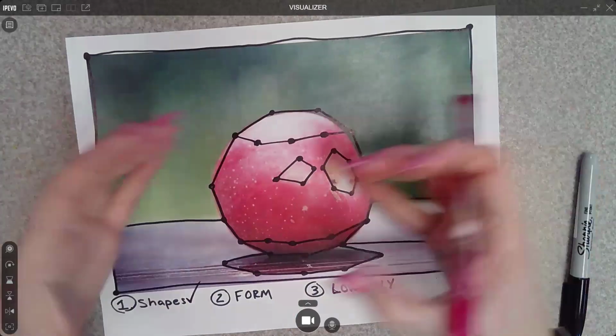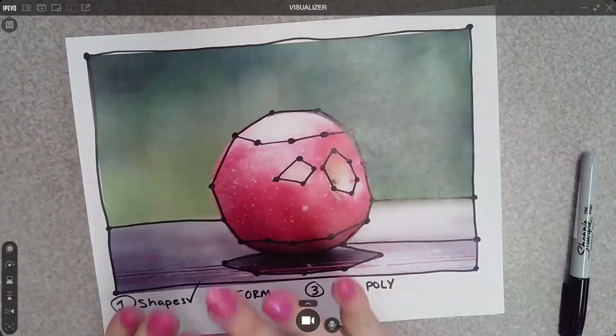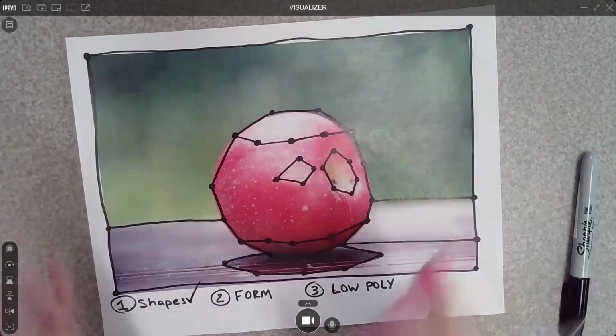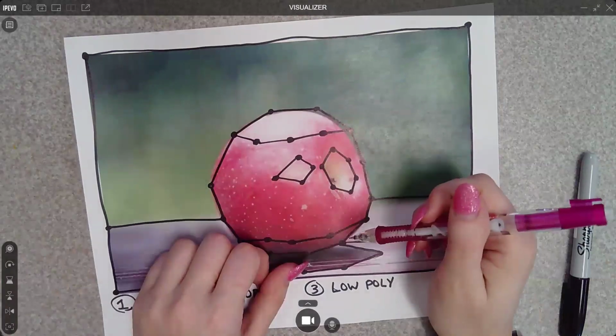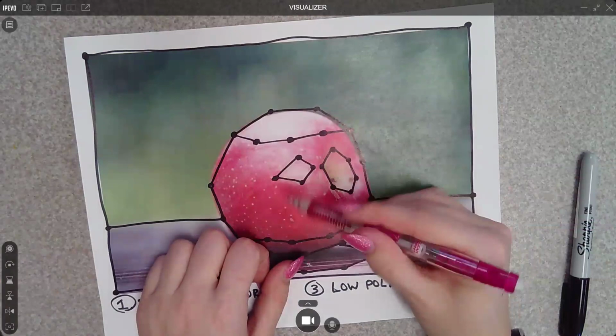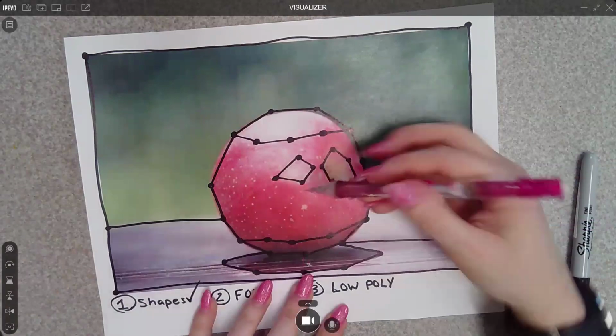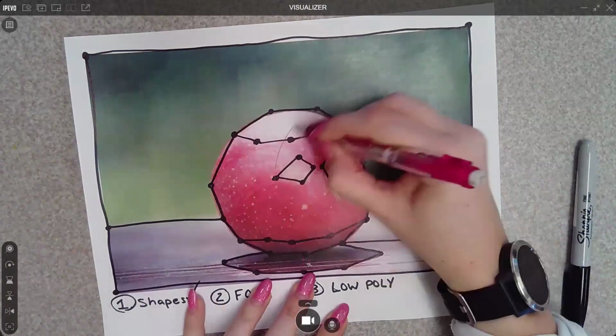It's a sphere. It's rounded, has curved edges, and it goes back into space. So we want to pretend that this is a real apple, and how would that form look in front of us? I know that an apple curves, right? So I'm going to go ahead and just draw a curve on there.